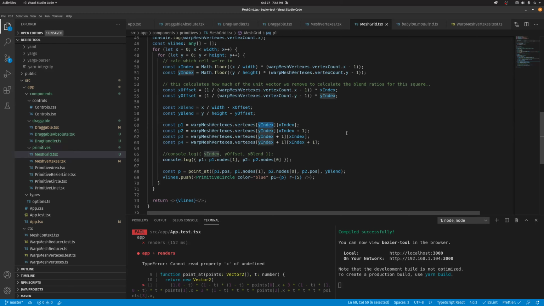So our P1 index, the Y index is going to be 0, X is going to be 0, then X plus 1. So this is going to be the point to the right. So P2 is going to be to the right. That's probably the problem. It needs to be P3.